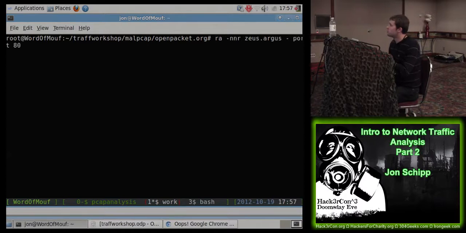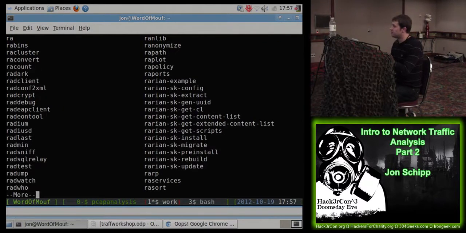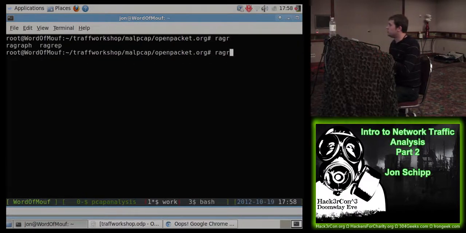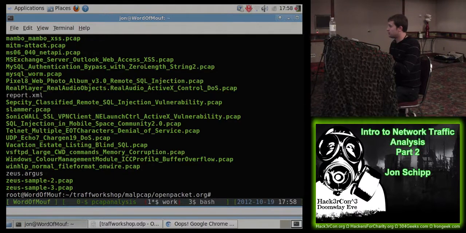The Argus tools, RA stands for Read Argus, just in case you need to know, and there's a bunch of them. A bunch. Most of these are Argus tools. Not the Rarion stuff, but you have, let's see here, all these. RA sort, split, stream, strip, RA top, a top-like program for network monitoring, a number of them. There's quite a few more. RA graph is especially cool. You can actually make graphs of your traffic. So let's try this real quick. RA graph, I don't know if I have this, let's see here, Zeus.